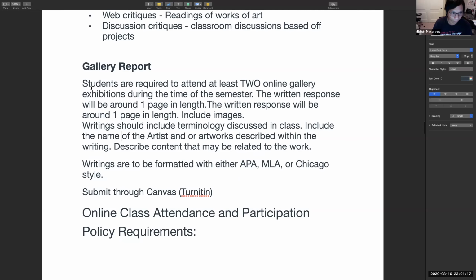gallery report. Now these are pretty exciting. What I normally would do is I would have students go to a museum or gallery at least once throughout the whole semester. But since we are experiencing the pandemic, we can't physically go to a gallery right now. So what I'm asking students to do is to write 2 online gallery reports. So there are a lot of gallery exhibitions. You're going to receive a list of them eventually when the time comes. So look forward to that. So there is a little bit of writing involved, okay?